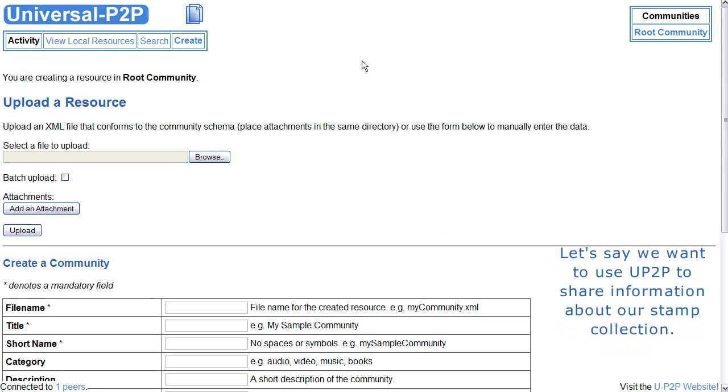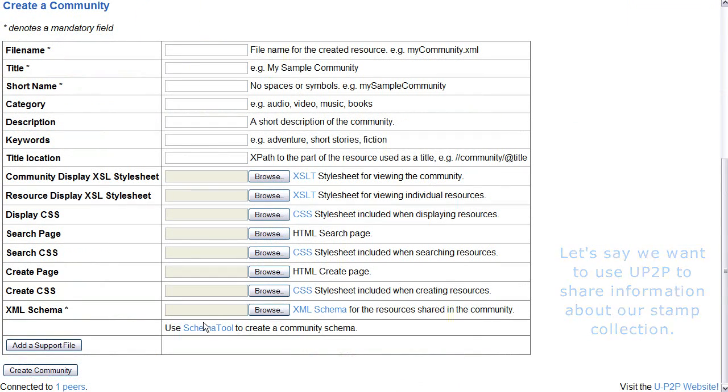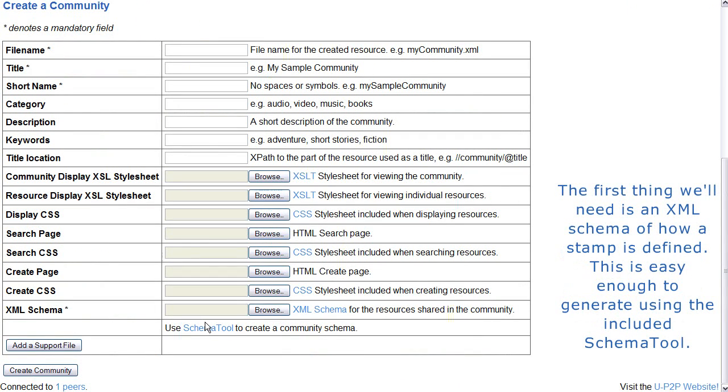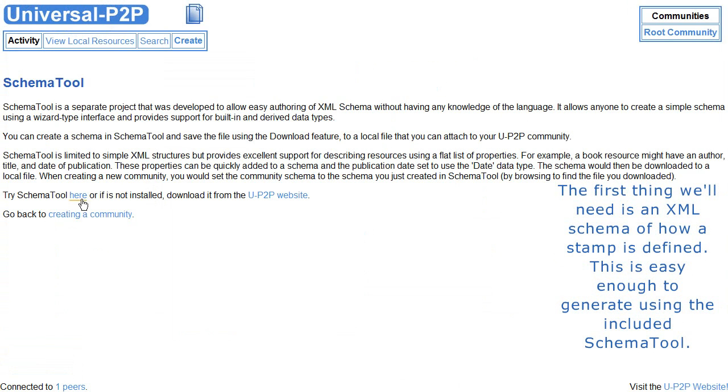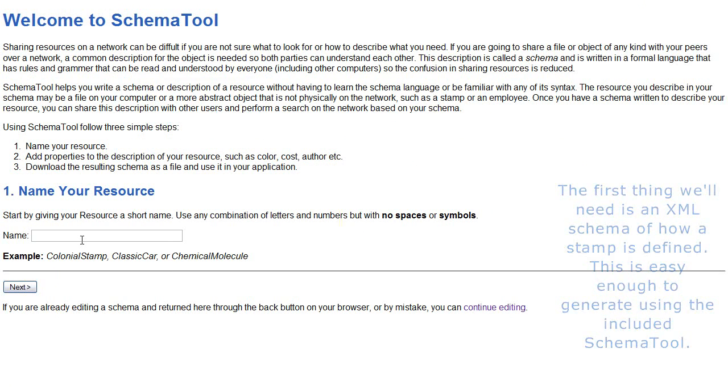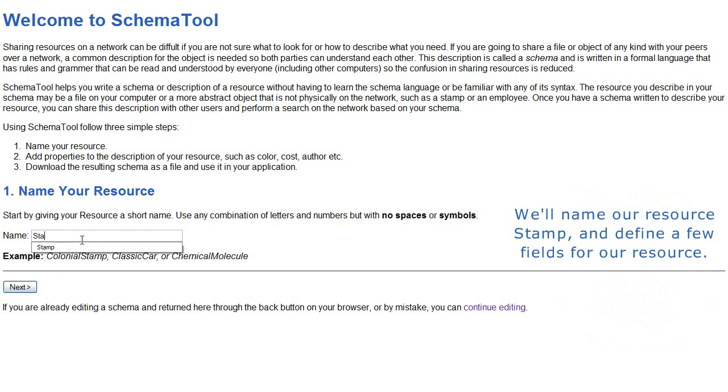Let's say we want to use UP2P to share information about our stamp collection. The first thing we'll need is an XML schema of how a stamp is defined. This is easy enough to generate using the included schema tool. We'll name our resource stamp and define a few fields for our resource.